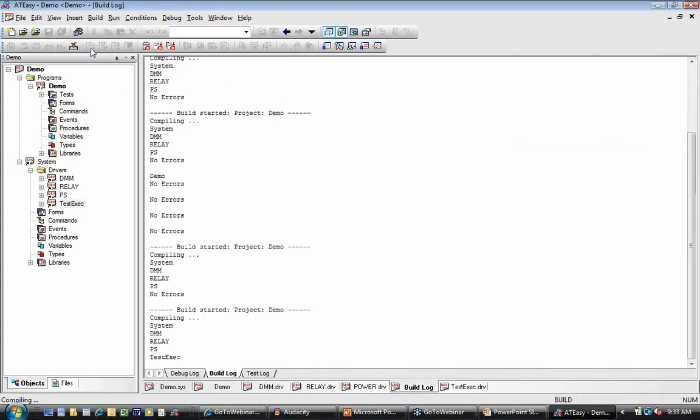Now I haven't written any additional code. This particular driver module is built in such a way that it can actually read the structure of an ATEasy program. That's another advantage of having structure to it, is that you can then write other applications that take advantage of that structure. So our test executive will read the structure of our application. It will create a custom user interface for the tasks and the tests that we defined. So let me go ahead and start the application running.